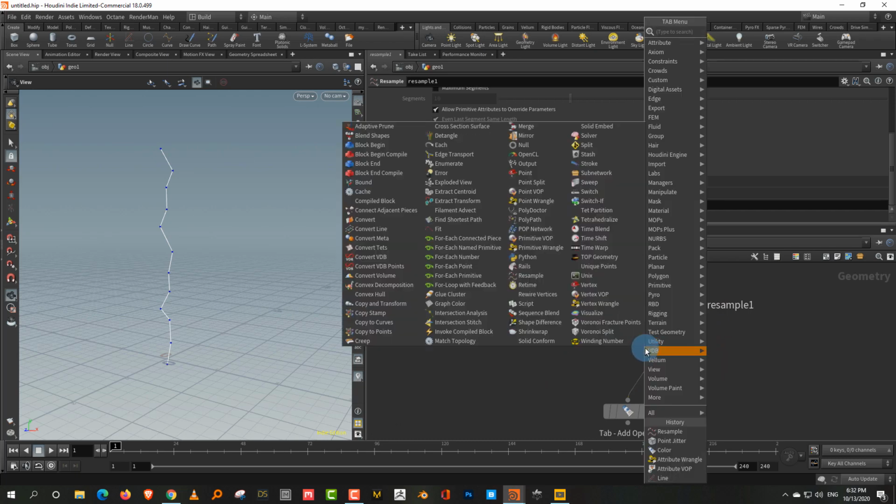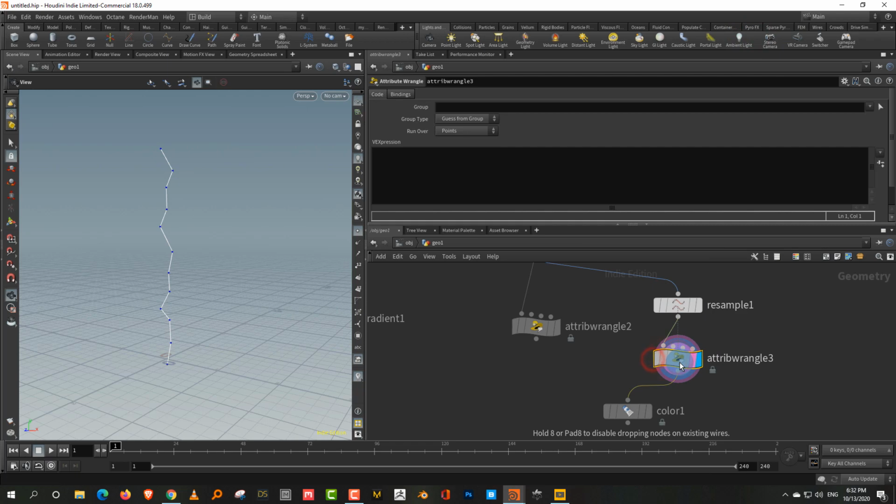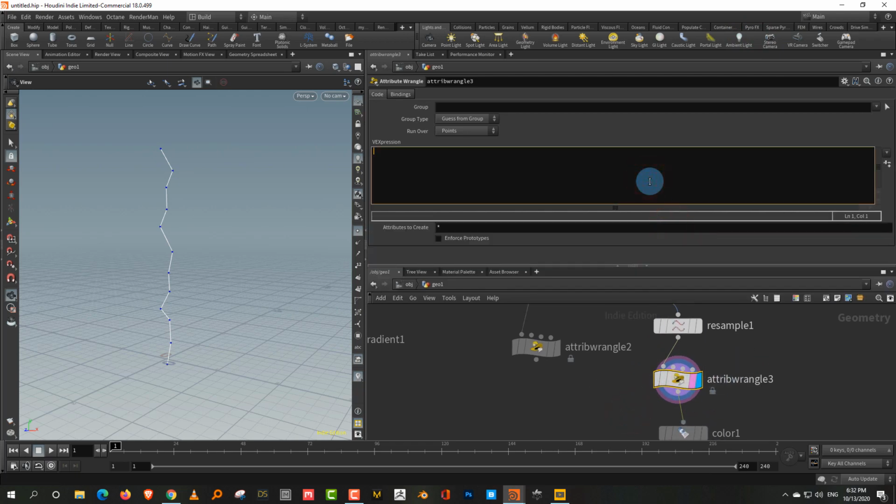So let's say I put in another wrangle in the middle, and if you want to create a ramp or something, let's say I want to control pscale based on curve view. So I can do @pscale is equal to chramp, let's call it scale, comma, @curveview.